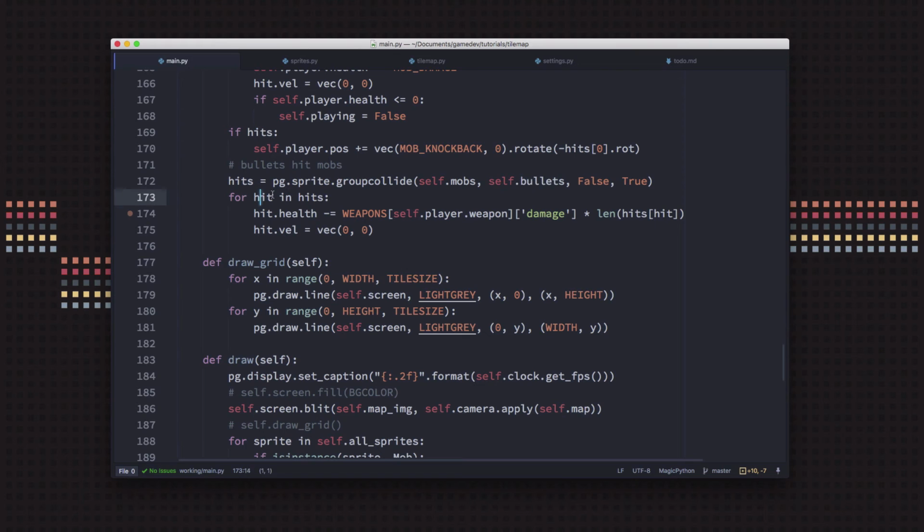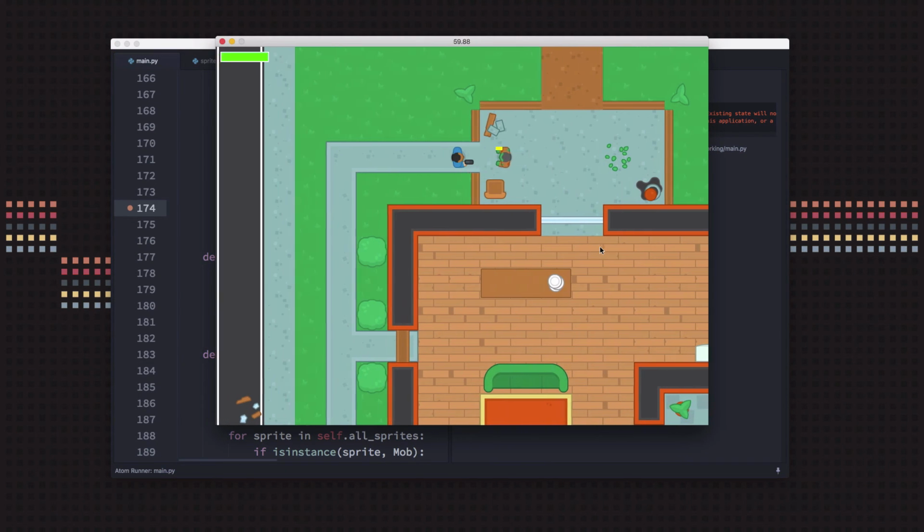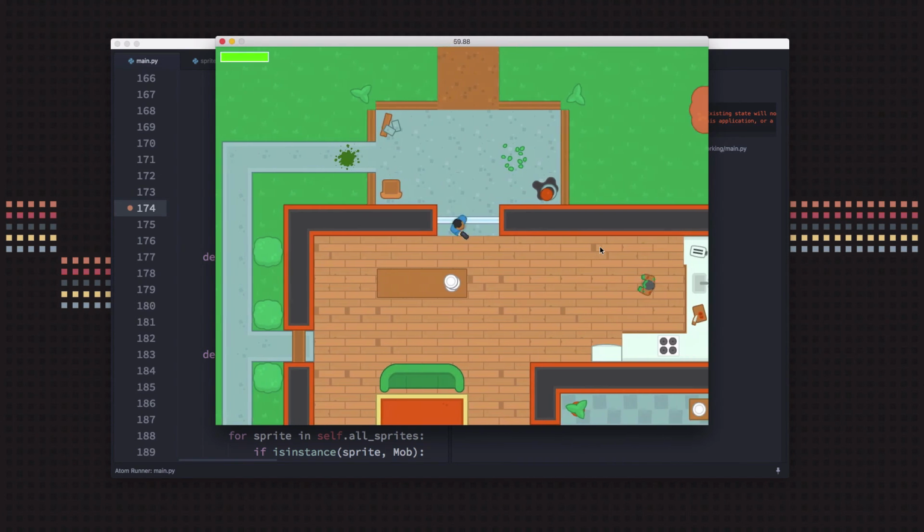So this list is going to go through each mob, so each key in the dictionary. So for each mob that got hit, we need to subtract its health by the damage of each bullet times the number of bullets that hit it. So how long that list of bullets that hit it was. Okay, that way it'll take away the right amount of damage for each. Okay, so if I shoot this guy up close with the shotgun, yeah, see his health went right down, and 2 shots I can get rid of him.